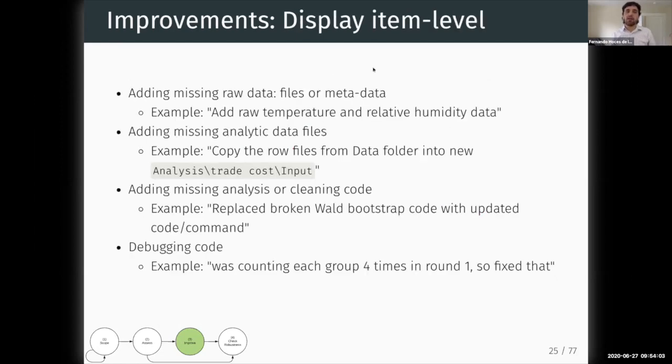Types of improvements at the display item level. Here we're going to label them as adding missing raw data. We have conducted a couple of pilots around this, so I wanted to share a little bit of what people have done already when suggested to do something like this.